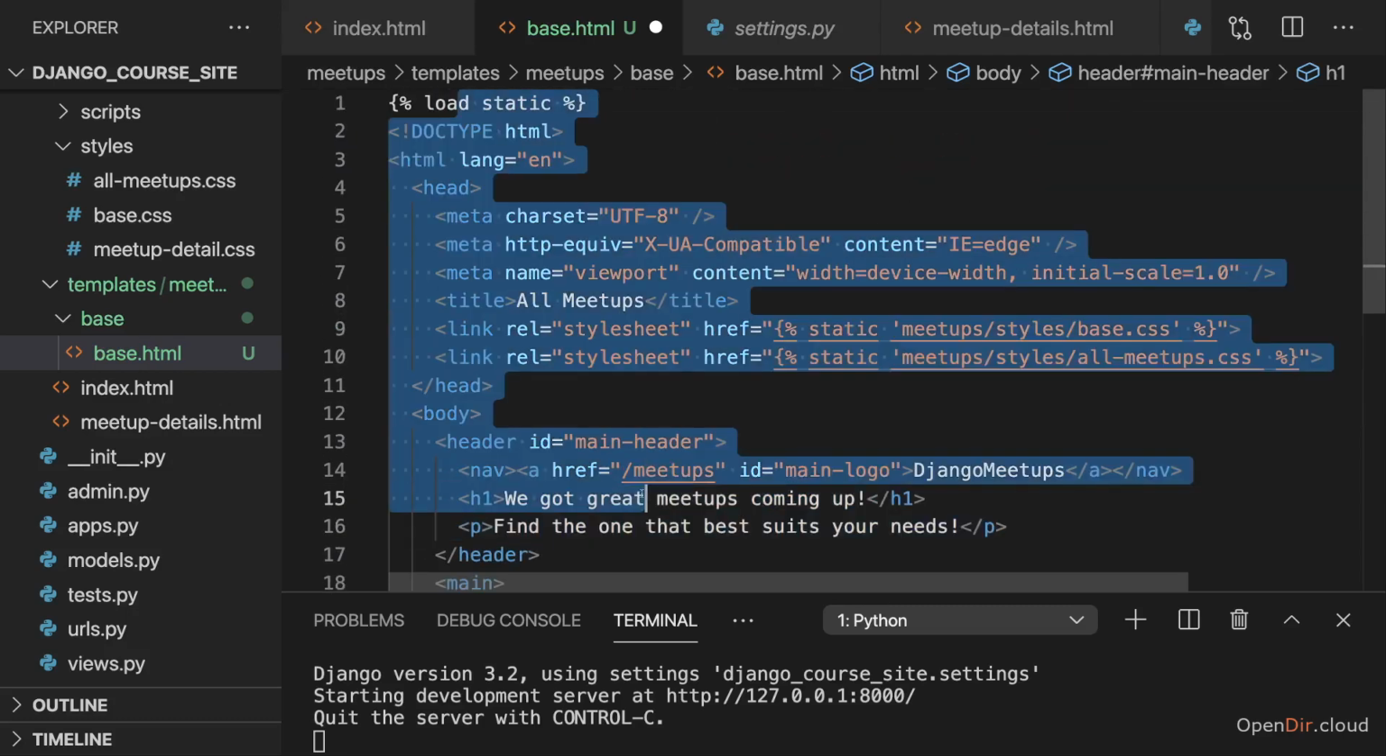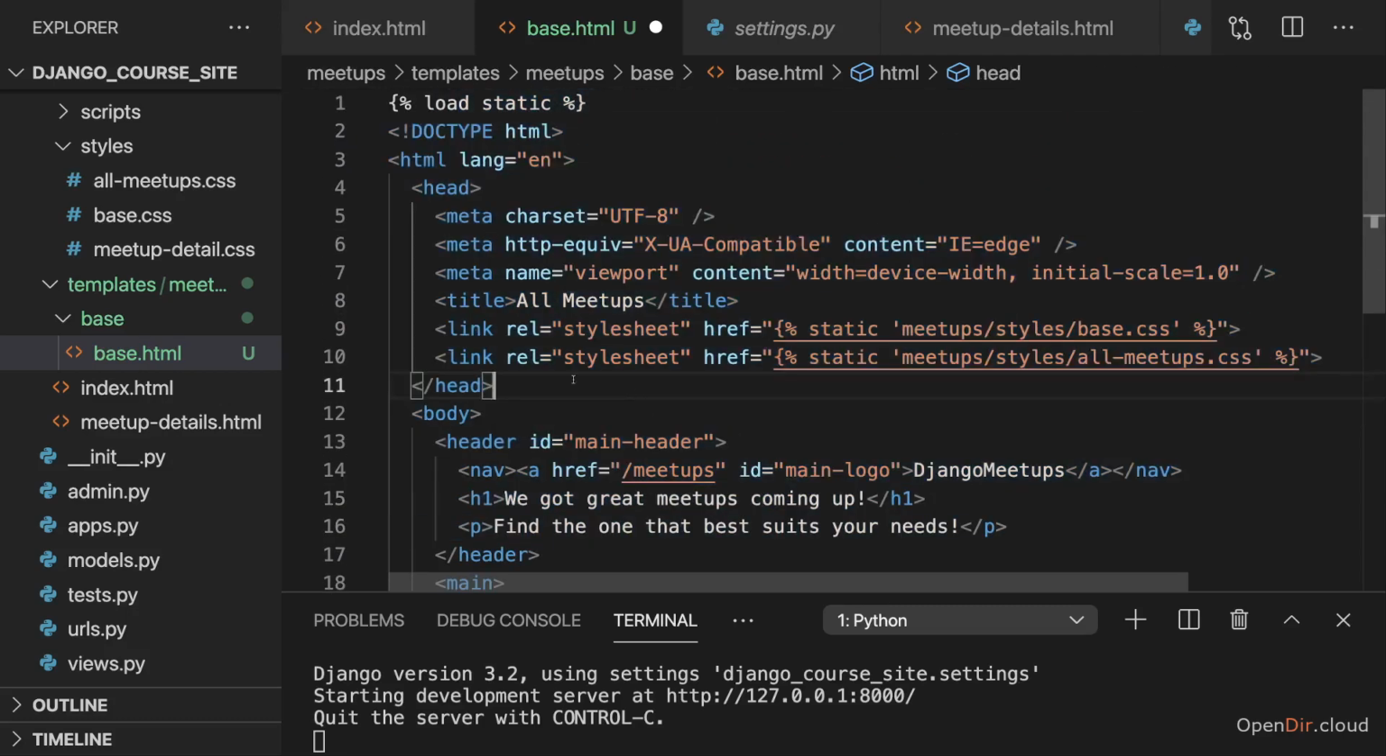And here in my head section, I also generally have the same head section for all my pages, but then there are some differences. For example, the title should be set by the specific page which is being rendered, and the styles are also not always the same. And because we have these dynamic, these flexible parts in our base template, Django allows us to create so-called blocks in our base template, which can then be overwritten by the templates that use this base template.